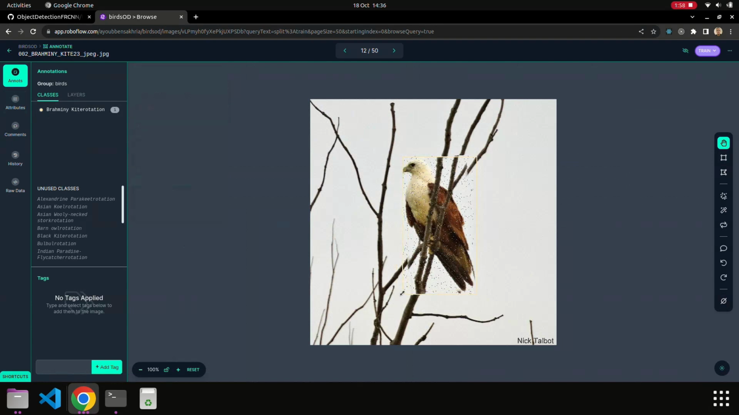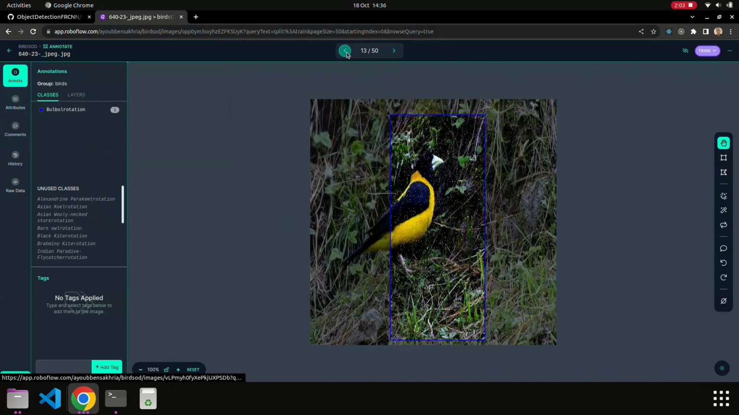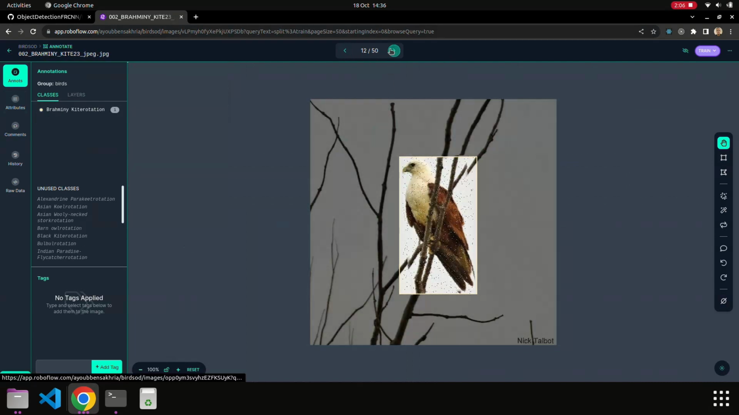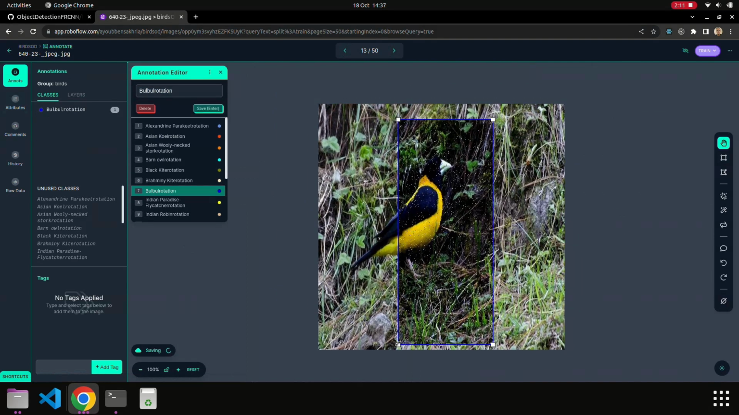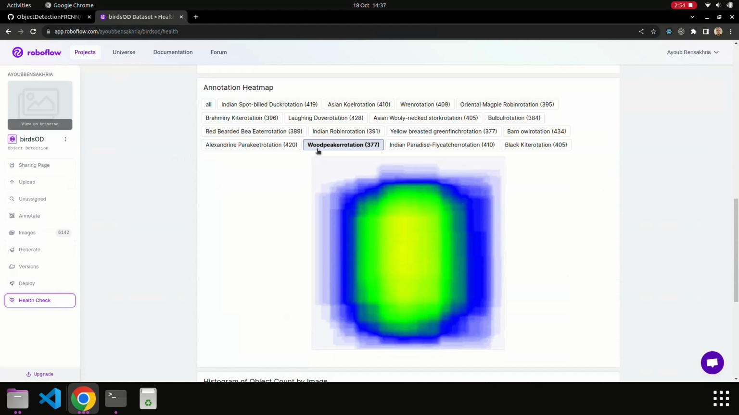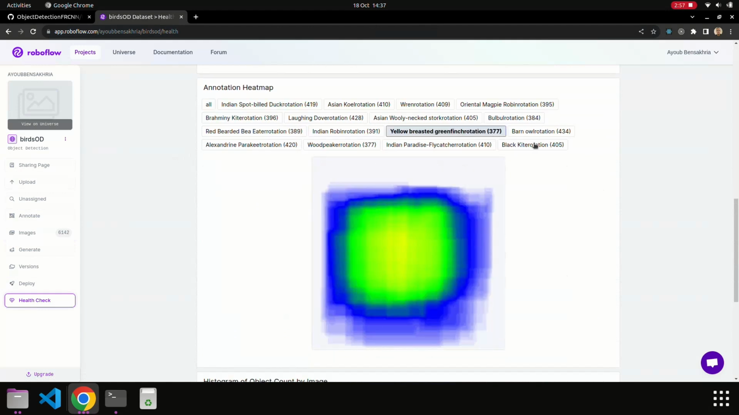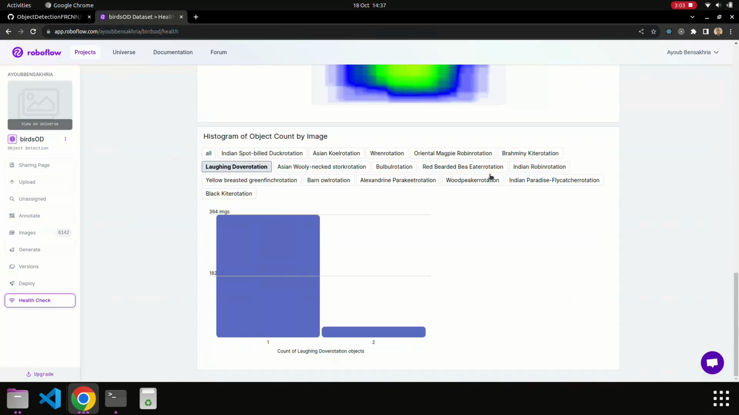The annotation tool here is very intuitive. It helps you easily annotate your images and assign classes to objects in the images here, in our case birds. Roboflow neatly organizes the annotated data into train, test, and validate data subsets.